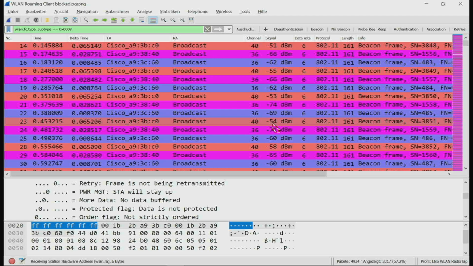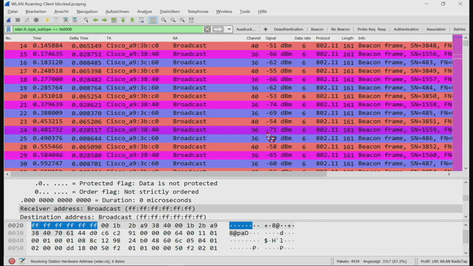So we have access points here which are quite strong. So this is the absolute signal now. So this is probably too weak here, the one in channel 36. Anyway, we are interested in our client. Where is our client associated?